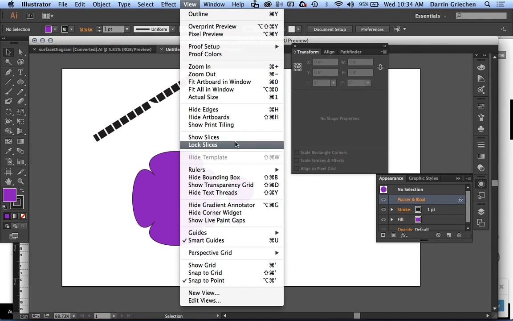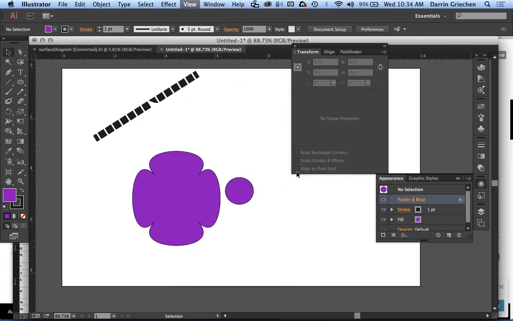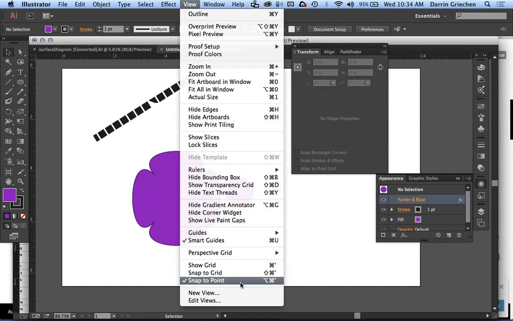Okay, views are generally something you don't mess with too much, other than sometimes I'll go in and hide edges or show rulers. I generally turn on show rulers a lot so that we can see the rulers up above. But other than that, there's not too much that you can get into. You can show some grids.